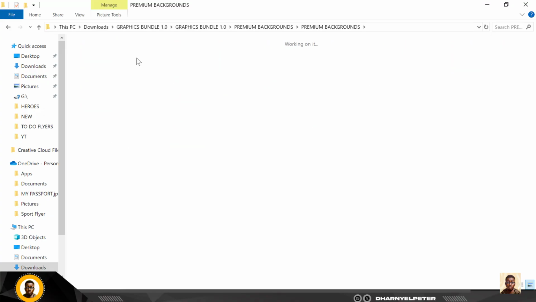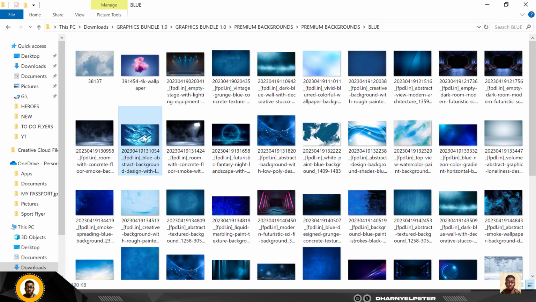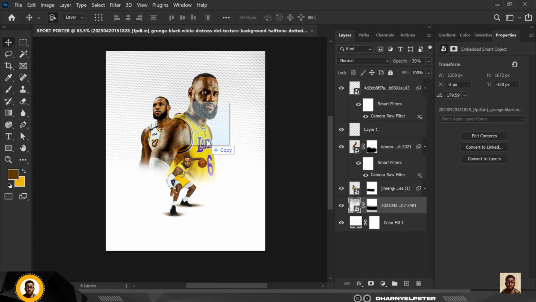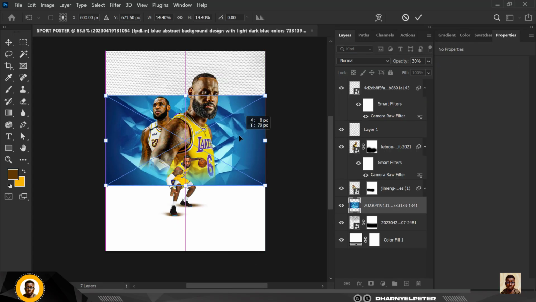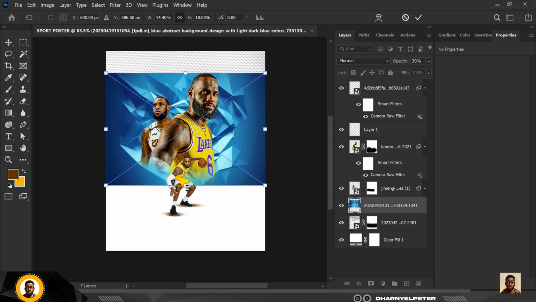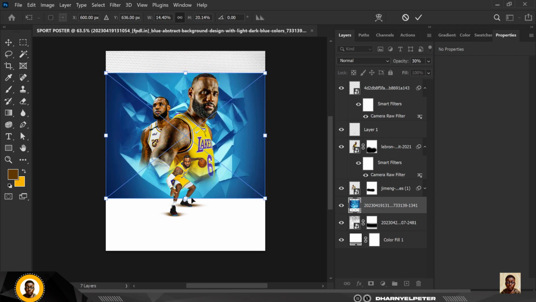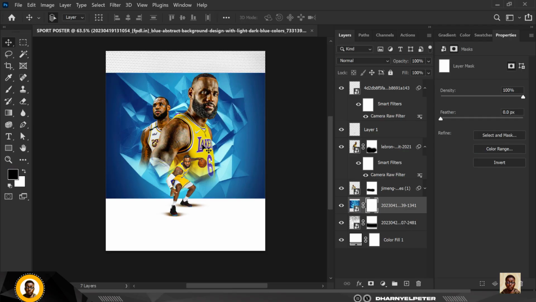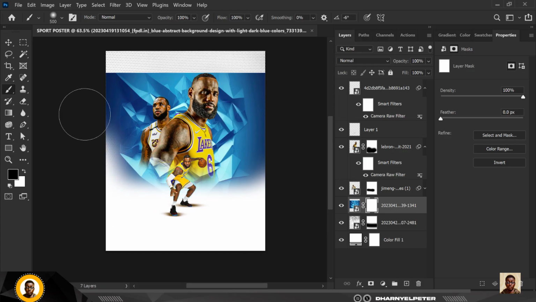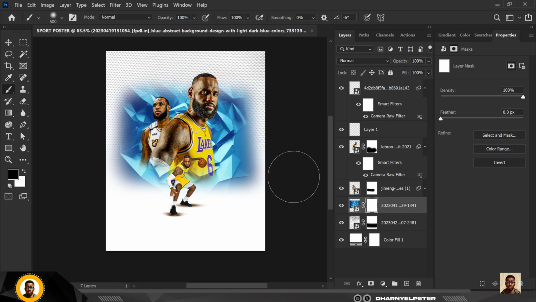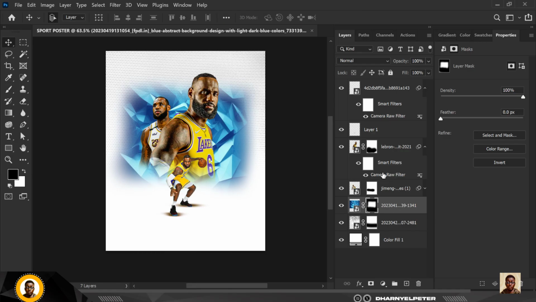I'm going to click on it and I'm going to go inside the blue, and I'm going to use this image. So this is how I'm going to use it. So drag and drop inside like this, and hold down shift and increase on these sides. So with your mask selected, make sure you clean off the hard edges like this. Right, clean off the hard edges until you have something like this, and easy peasy.